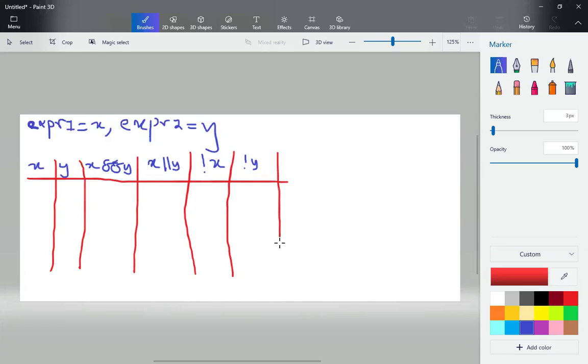Okay, so we can just write any possible combination. We can say 0, 0, 1, 1. I'm writing it this way because I want to have all possible combinations.